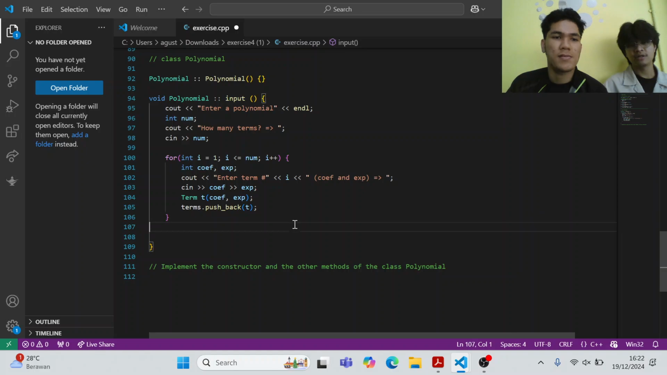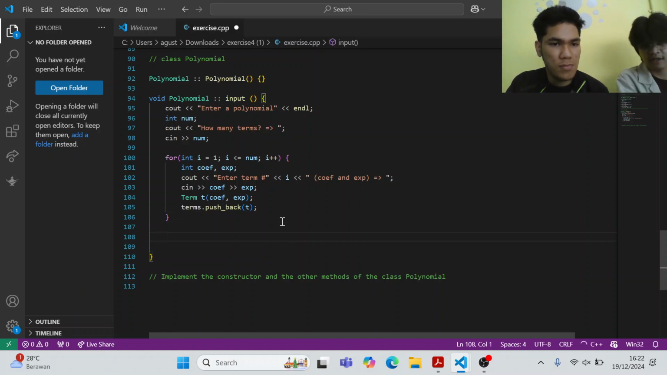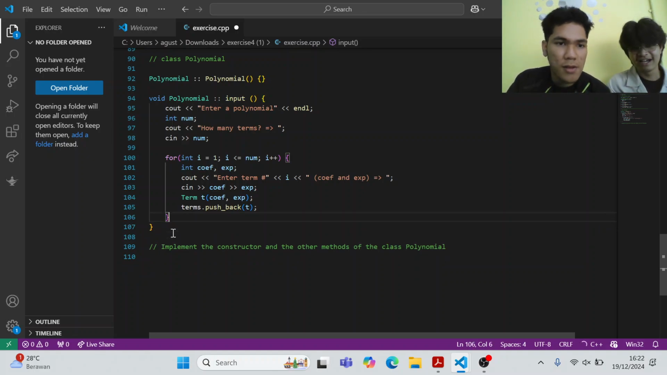Okay. So the next here. Hmm? Oh, not there. After the curly brackets. Oh, it's here, the curly bracket. Oh yeah, forgot.